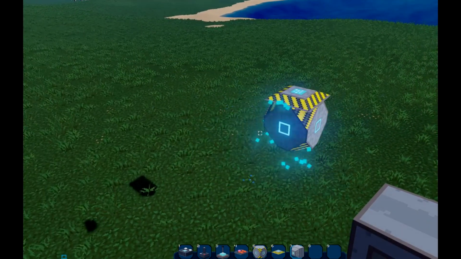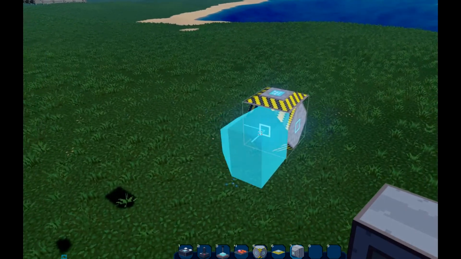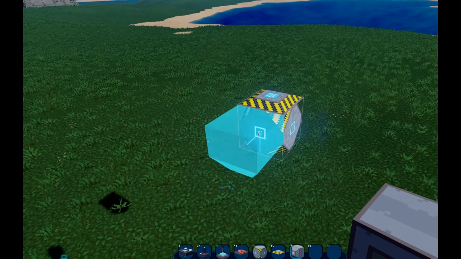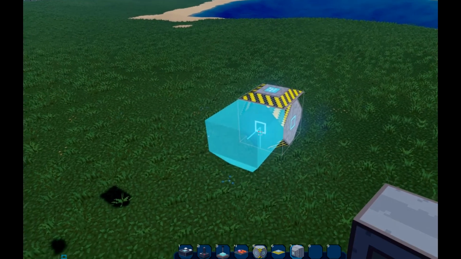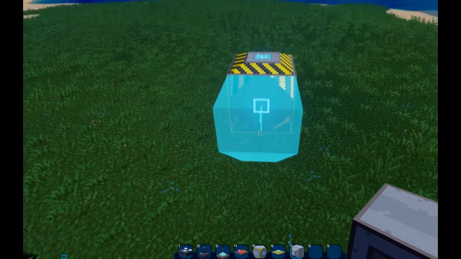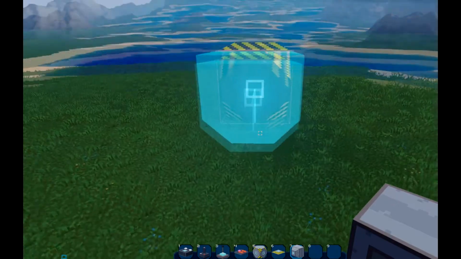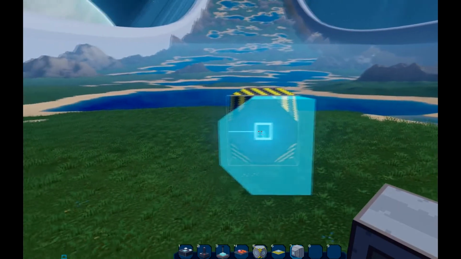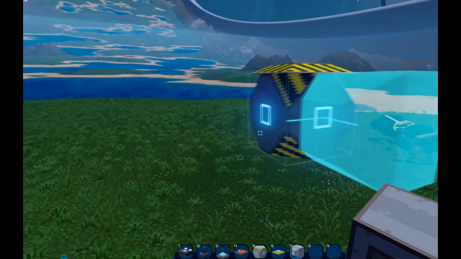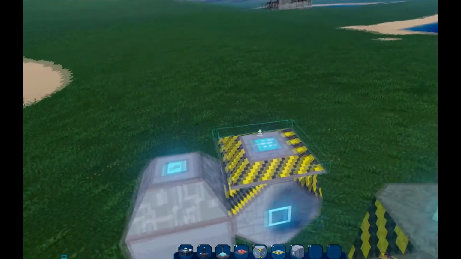Oops. Let's just get that facing forward, I think. I'm just trying to get this facing a different direction. Is this so difficult? Actually, I don't know if I can even do that. That is odd. Anyway, I'm going to place it like that.